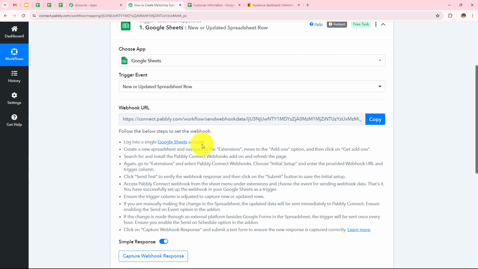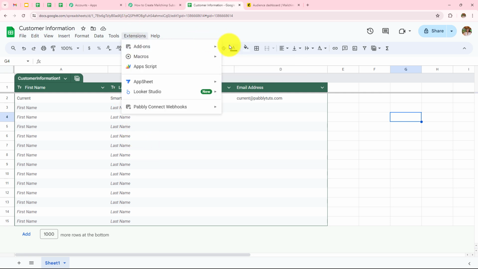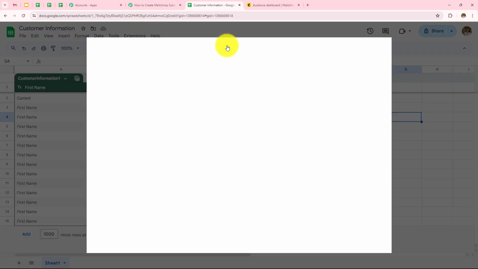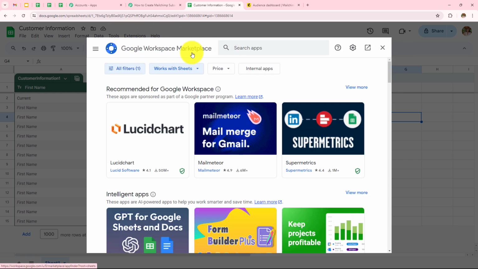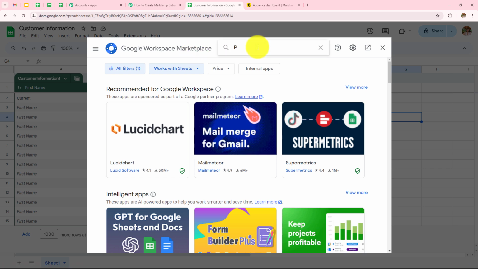So let me take you to my Google Sheets. This is my Google Sheets by the name customer information. Here it has first name, last name, phone number, email address. And I want to connect this sheet with Pabbly Connect. For this, you need to click on extensions, click on add-ons, click on get add-ons. And here Google Workspace Marketplace has appeared in front of us, where we need to search for Pabbly Connect webhooks.